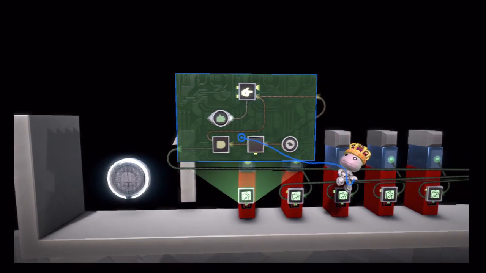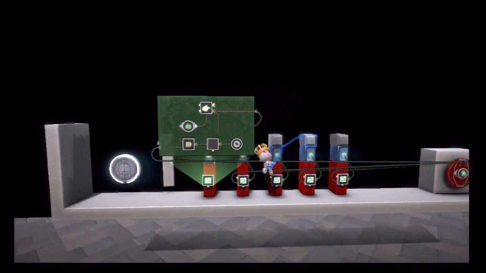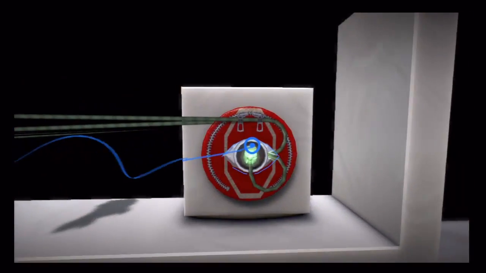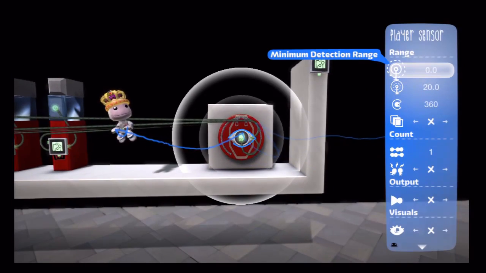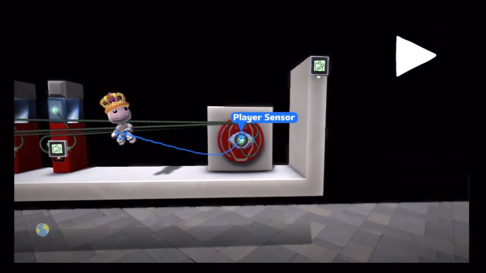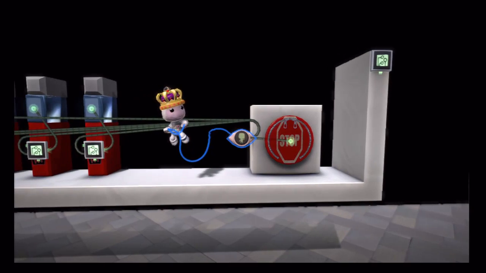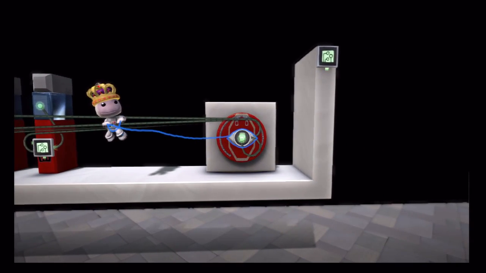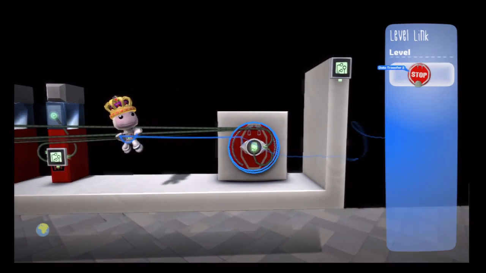You'll notice that the second selector output corresponds to the light being on. And I'll just show you, this is just wired up exactly as in the level linking video. It's just a player sensor. And if I pick it up, you'll see that it's wired to our level link. Okay. And then this level is linking to data transfer 2.